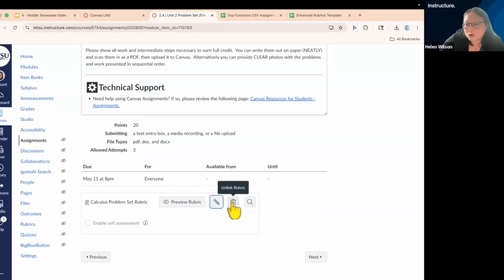You can remove that rubric and find a new rubric through the magnifying glass here. And if you have not yet given this assignment to students, you'll be able to click this checkbox if you want to enable self-assessment. More on that later.